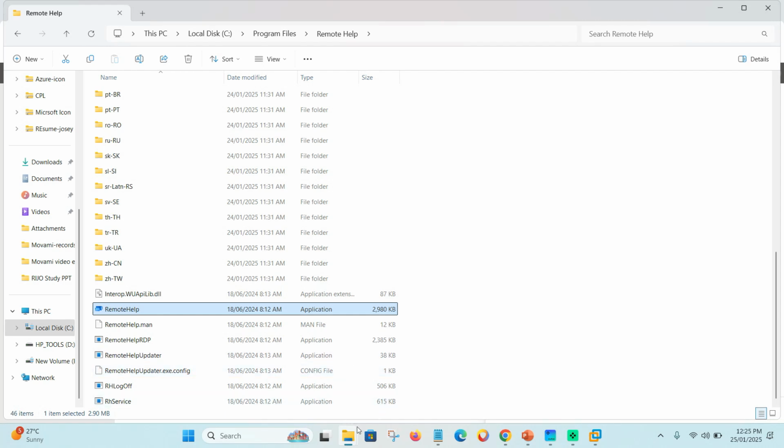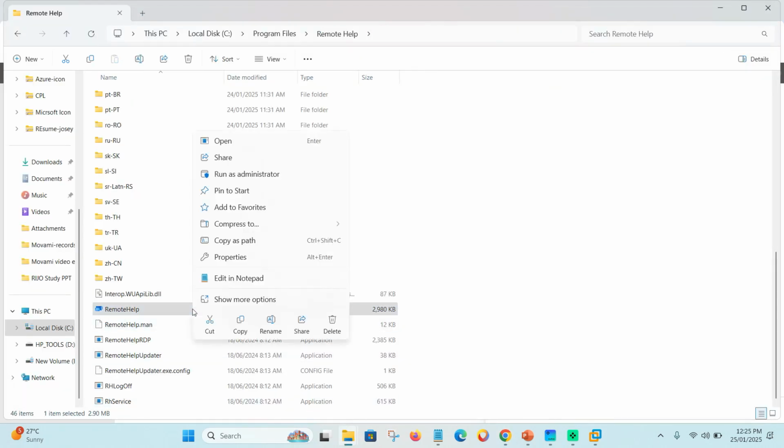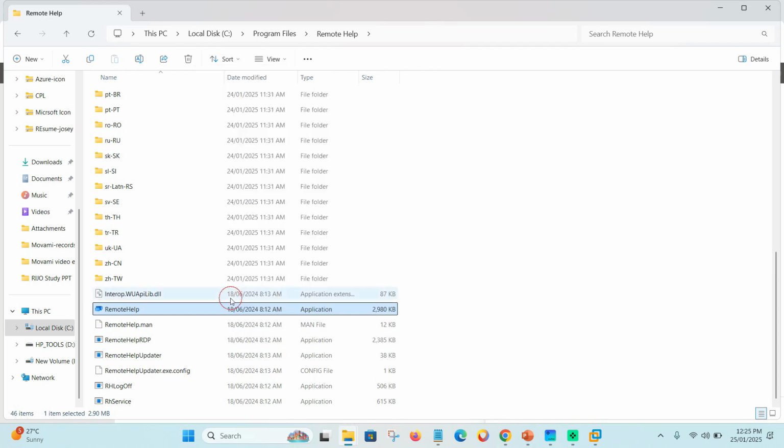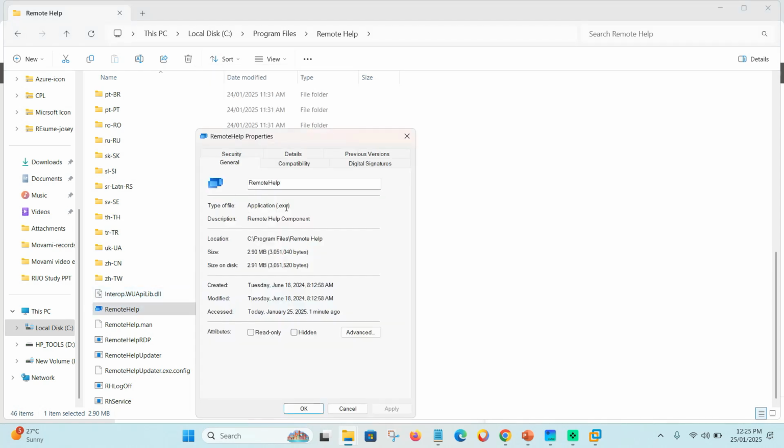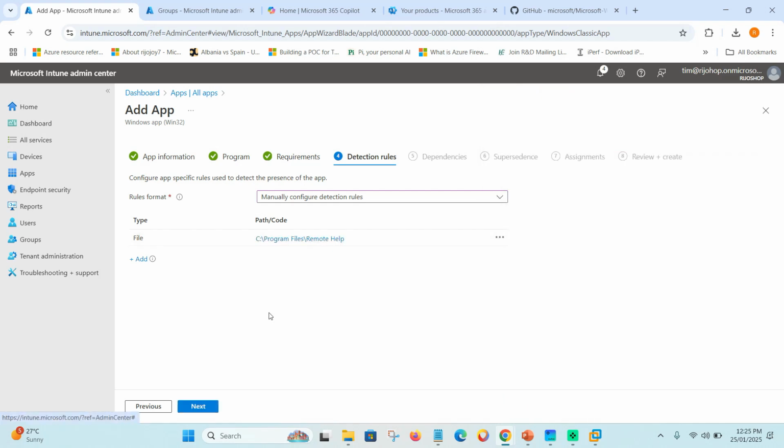So after that, I just go for again here. Then I will give X. So you want to confirm, just go for property. You can see application.exe. So remote help.exe. The same we just go for here. Remote help.exe. Okay, no space or anything. Detection method, I just go for the file or folder is existing. And associate with the window, I will put for the no. Then I will click OK. So now the detection rule is completed.